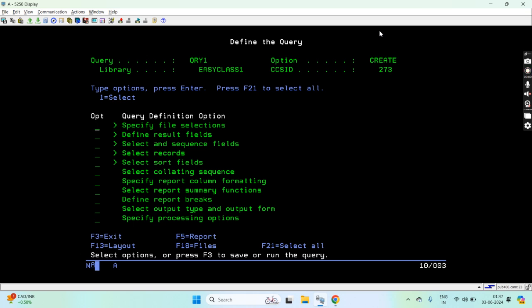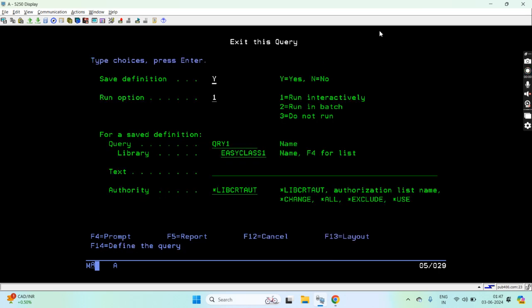Let's just press F3 to save or run. On the save side, you can see the save definition, yes or no. It's yes. Run option: run interactively, run in batch, do not run. If I want to run it interactively right now, we can do that. It will be saved as well. Let's run it and save it here only.